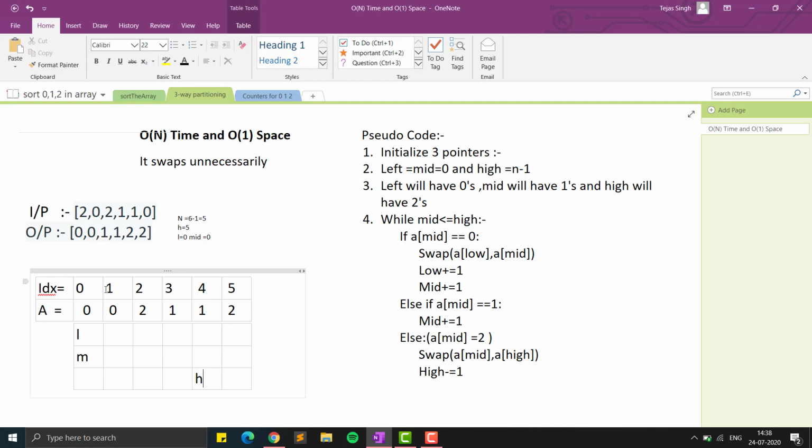Now we will again check the value: if array of mid is equal to 0. Yes, mid is equal to 0, so this condition is true. So we need to swap array of low and array of mid. We will swap this, so it will stay as it is because both are pointing to the same index. And now low and mid will be incremented. So this is sorted, this is also sorted.